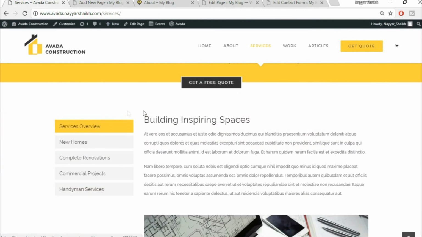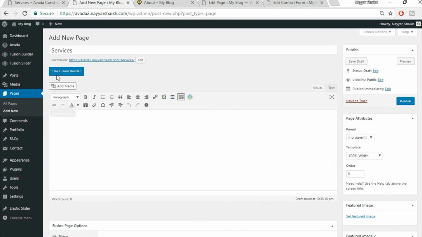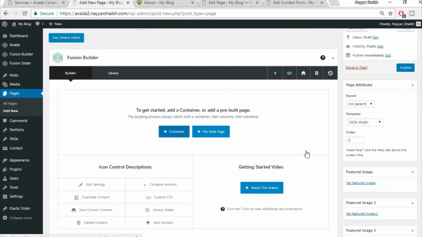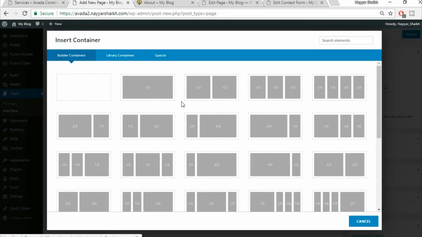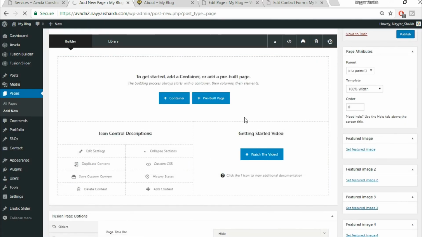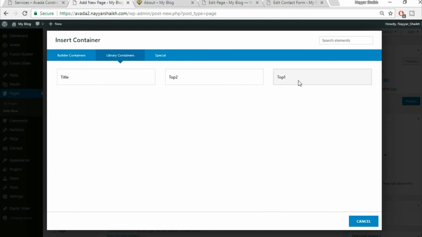Okay, now let's see what we have over here. So again, we have these two things at the top, so just enable Fusion Builder from here. Okay, add container. Okay, not this one, we just have to add a container from library. Top one.